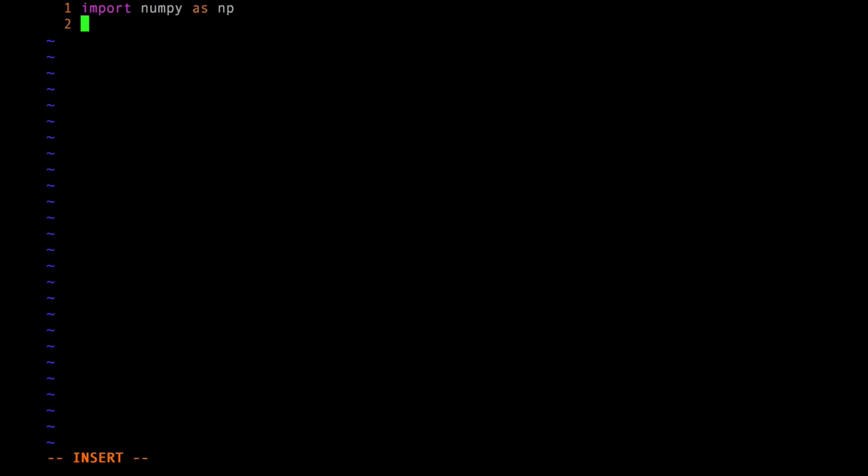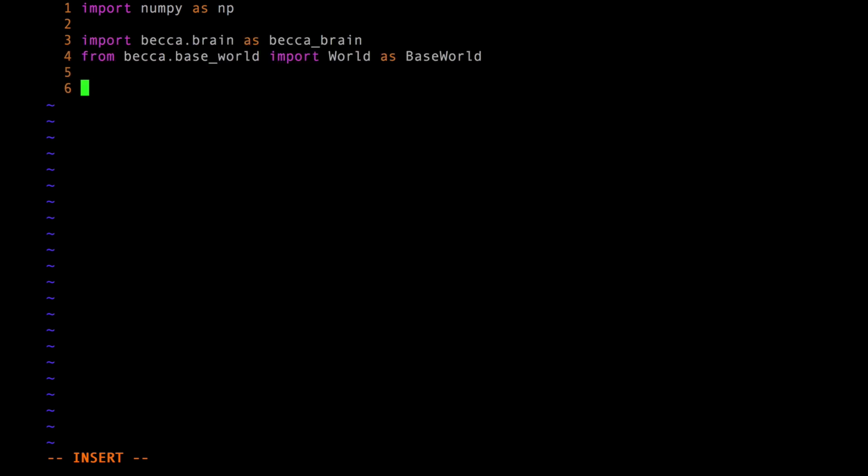First, we import NumPy because it gets used a lot. And then we import Becca.brain and the Becca.baseWorld. BaseWorld is a shell of a class that provides some solid defaults. It's convenient to create the world as a class.